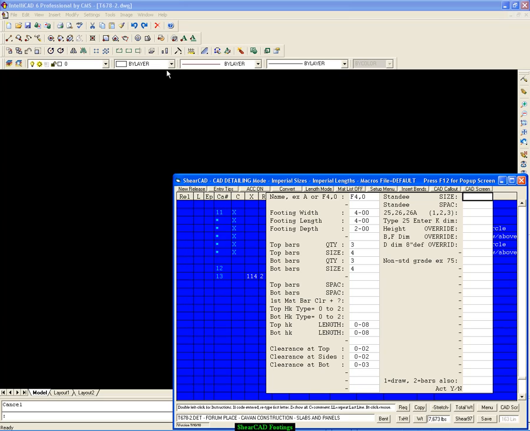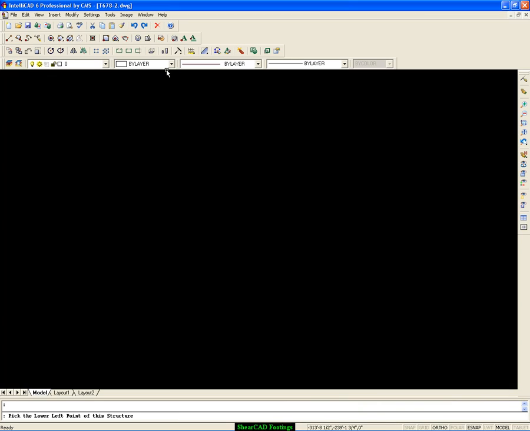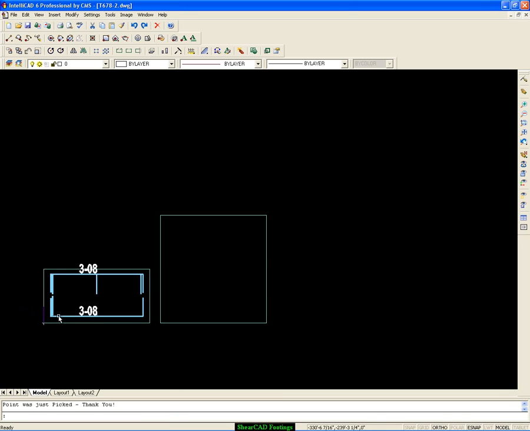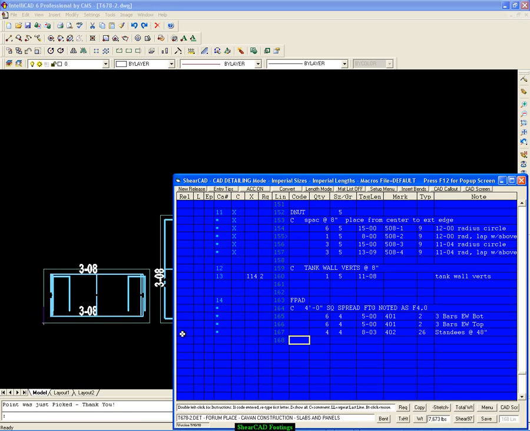You're going to have standees, bar size 4, every 4 foot. Type 26. We're going to set a 2 in here so that it not only draws the outline of the structure, but draws the bars in it. So there it's drawing your footing pad.